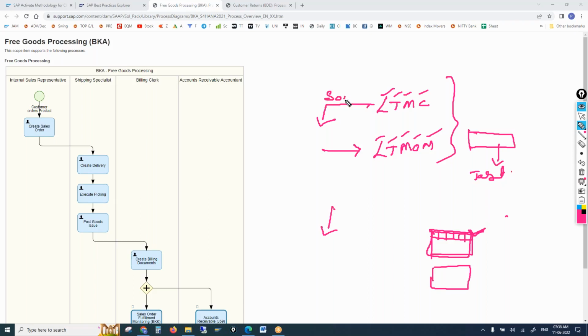You get the source structure here, but we don't upload the same source structure. We download it with LTMC, we edit the migration object with LTMOM, and in LTMOM we get the target structures. Then we upload the target structures, again through LTMC.